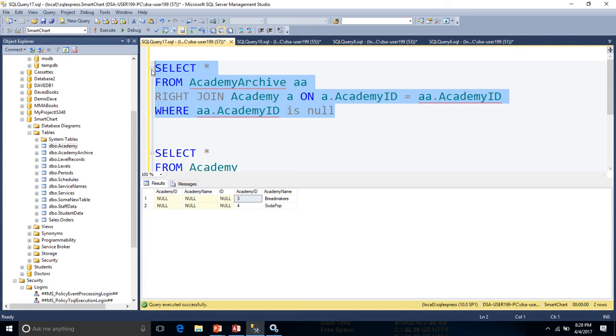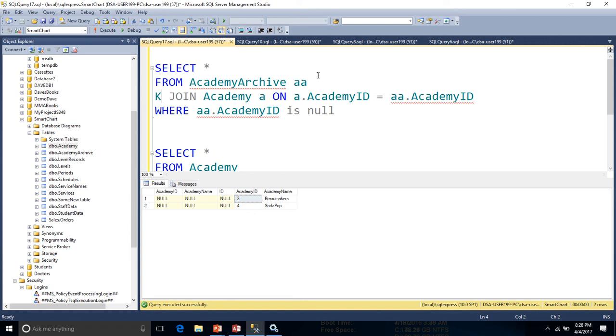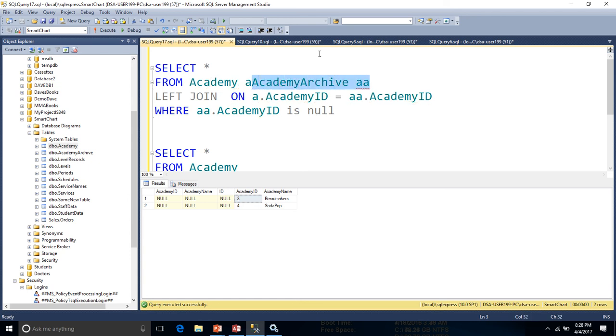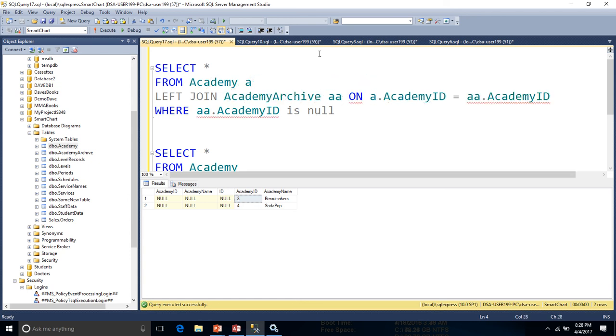I did a right join, but I could have made this a left join. If I just change this, move this up here, and move this down here. Same thing. Typically this is what you would see. You would see the table that you want all the data from left joined to the table that you're looking for the missing data. That's typically how people write it.